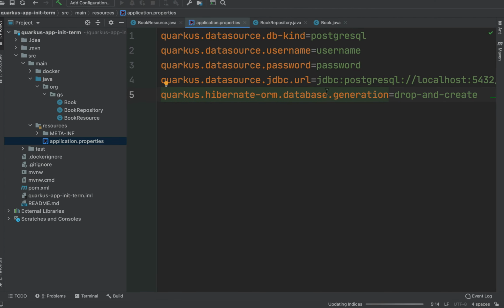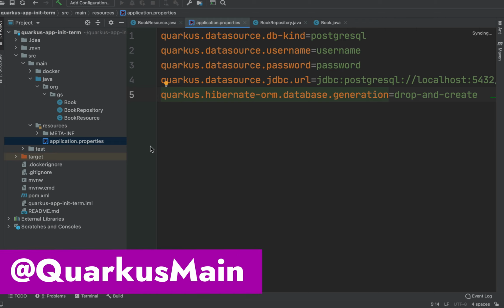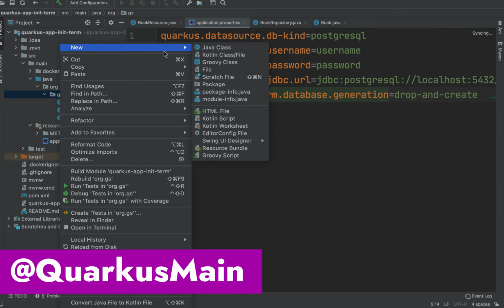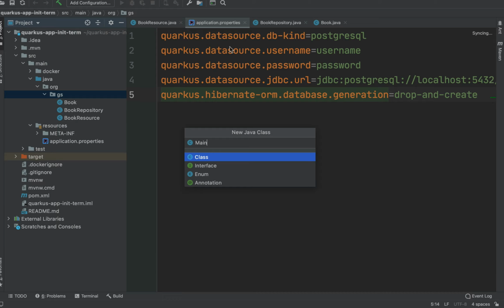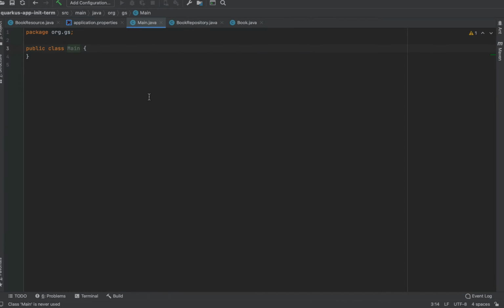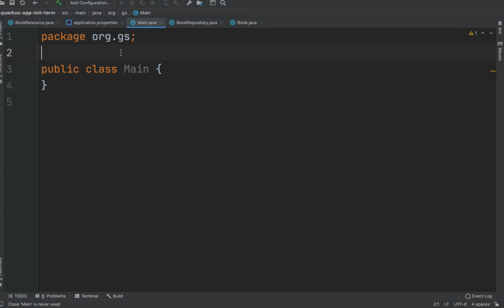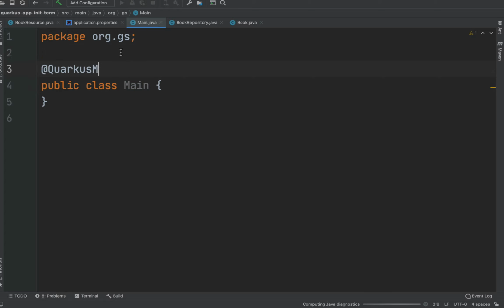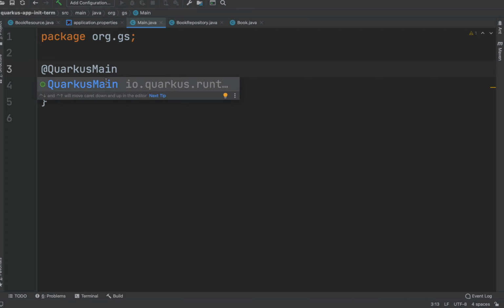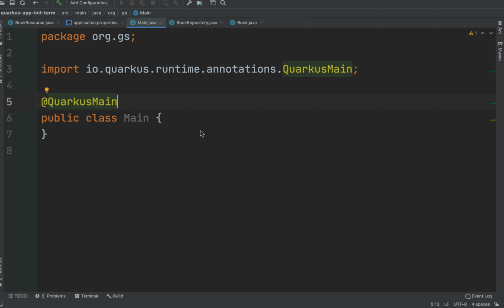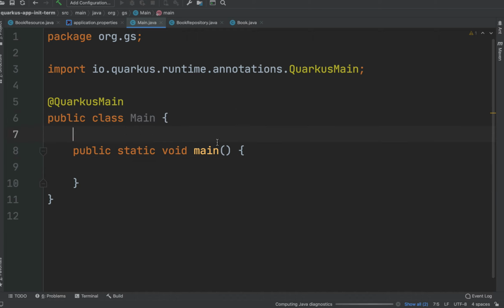So the first thing that I want to show you is how to use the annotation QuarkusMain. So first, inside the package, let's create a new Java class. I'm going to call it Main. And inside this class, I'm going to add the annotation QuarkusMain. Inside the Main class, I'm going, of course, to create the static main method. Public static void main. Let's put also the arguments.